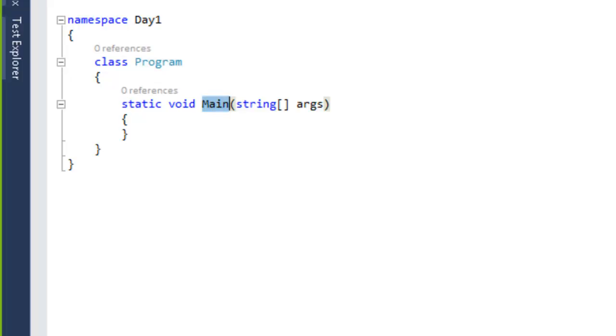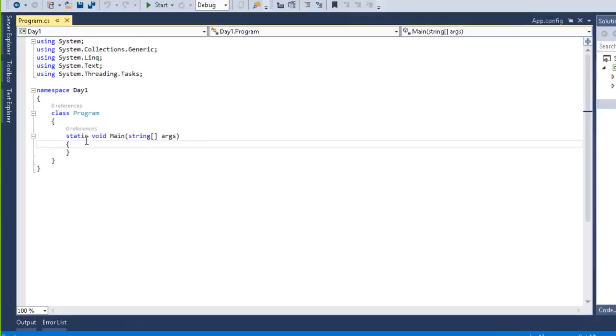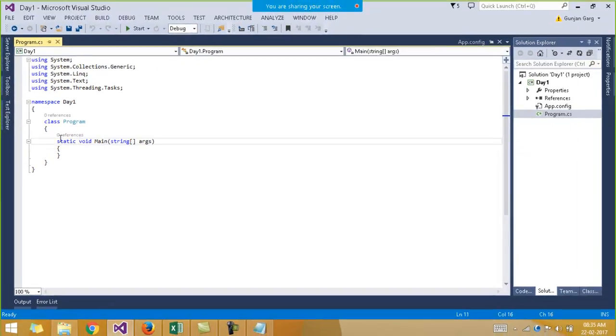This is the default program.cs class file which comes by default when you add a console application project, and it contains a main method inside it. Now what is a class, what is a namespace, what is static, what is void, all these topics, all these concepts I will be taking up. I'll tell you what all these are.